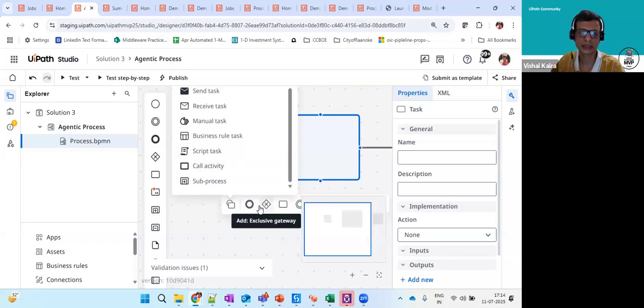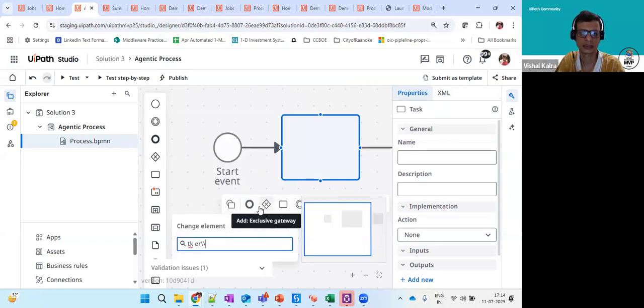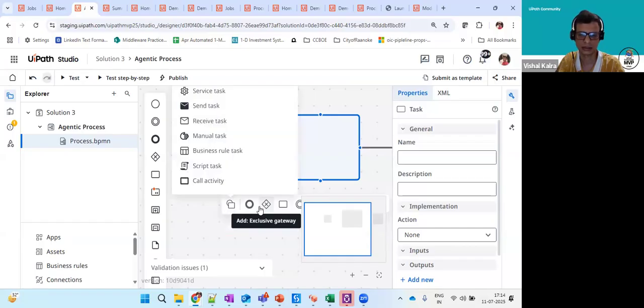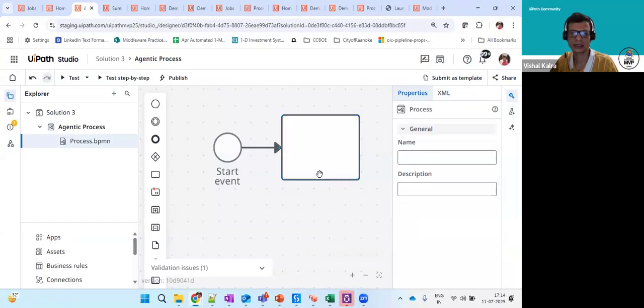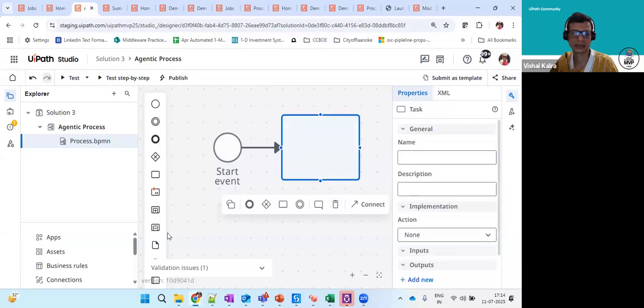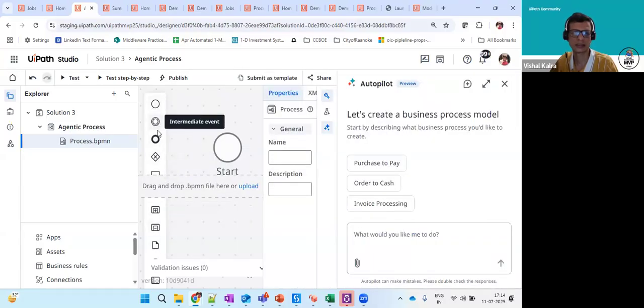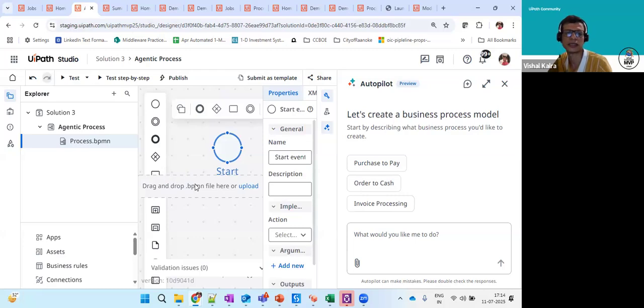I think there was the option for timer as well. Sorry. Timer, it's not coming. One second. It used to come from here, but never mind. Just like you have a wait activity, similarly you have the timer activity over here as well. I don't know, somehow I'm not finding it, but it's there.